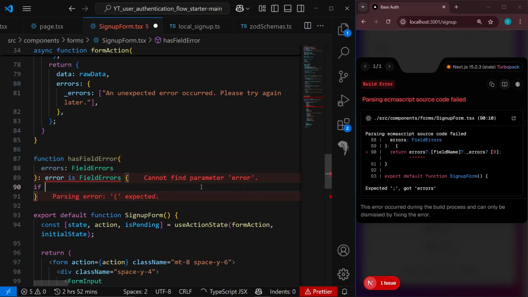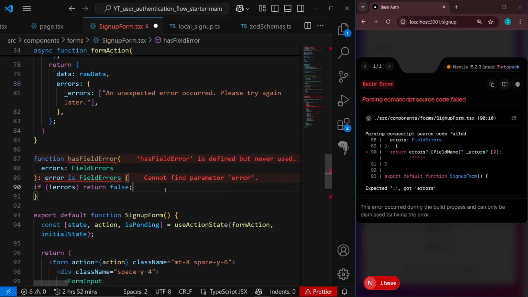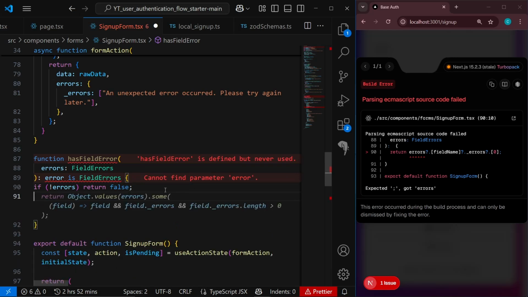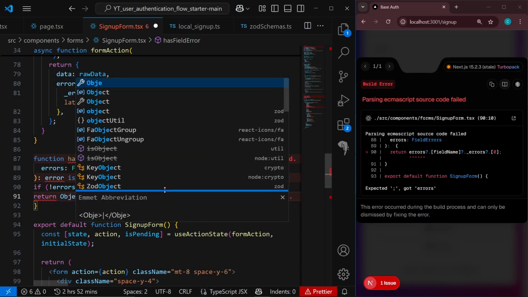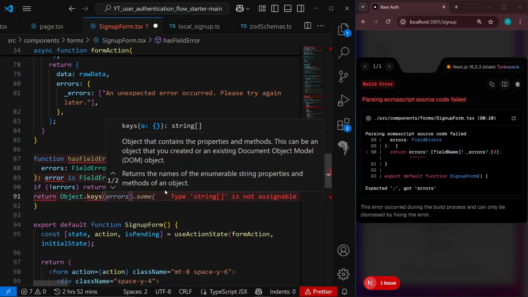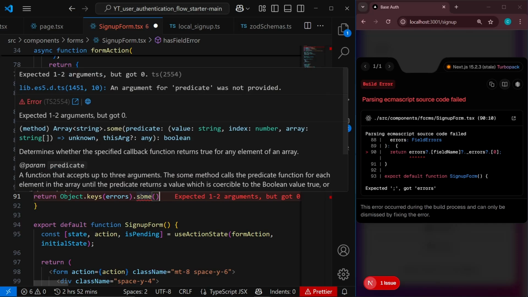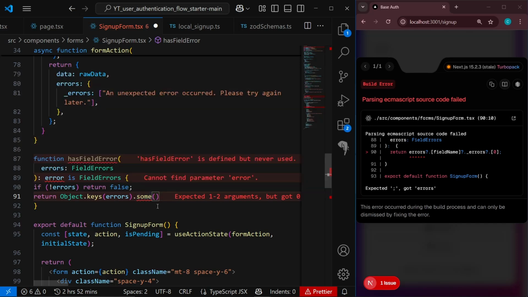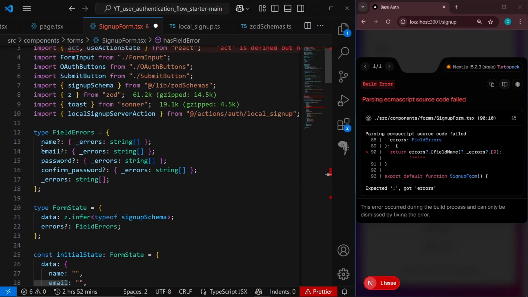Okay, so we're going to say if error object is not true, then we're going to return false. But if error object is true, then we are going to check. So we're going to return. We are first going to get all the keys from the error object using Object.keys, and then we are going to check if there are some other attributes in the error object that have the same name as the input we have on our form. For example, this is the structure of our error object that is coming from Zod.